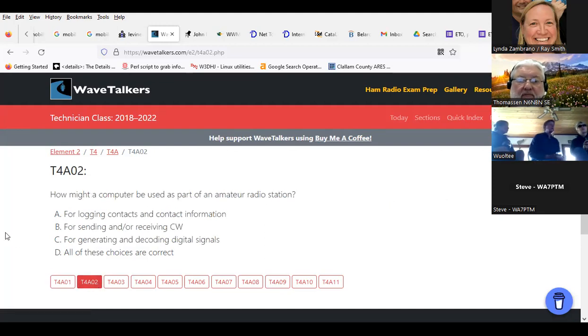Question 2. How might a computer be used as part of an amateur radio station? Logging contacts and contact information, sending or receiving CW, also known as Morse code, for generating and decoding digital signals. Again, all of these choices are correct. Computer is very useful in a ham shack.